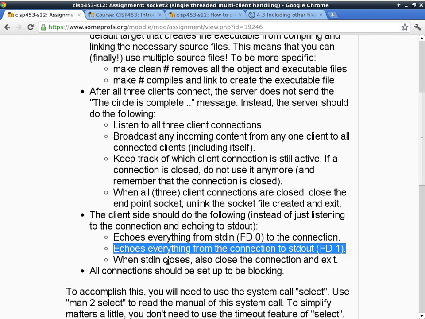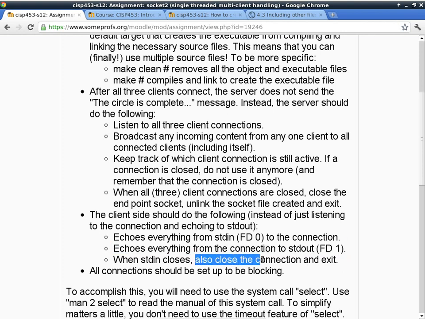Okay. When standard in closes, which means when you press Ctrl D on the keyboard and press the Enter key, then you can close standard in. Then you also want the client to close the connection and then exit. Even if the server still has stuff to send you, you just close the connection and say, okay, I'm done here, I'm quitting.